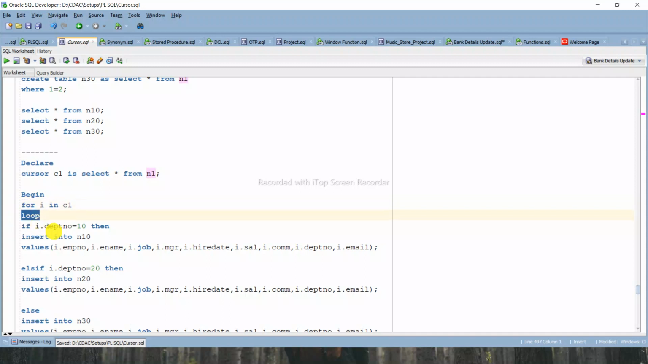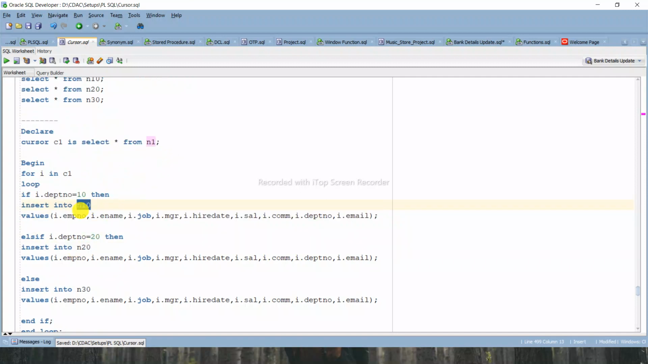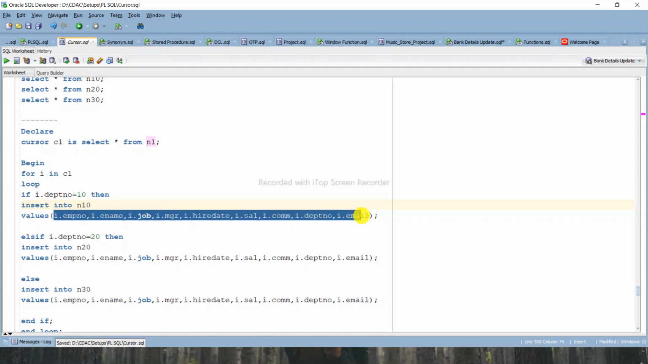The next, loop: if I dot department is equal to 10, from the N1 table, if department is 10, then insert into N10. Directly you can insert into N10 values. I know all the columns of table N10, so I am directly inserting all the values, all the columns, into the N10 table. So I dot employee number, I dot ename, I dot job, that is, all the records from the N1 table will be inserted into this new table, that is N10.